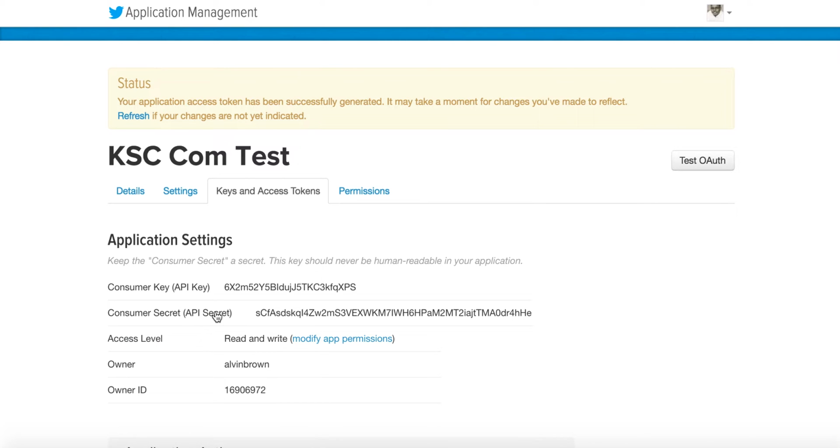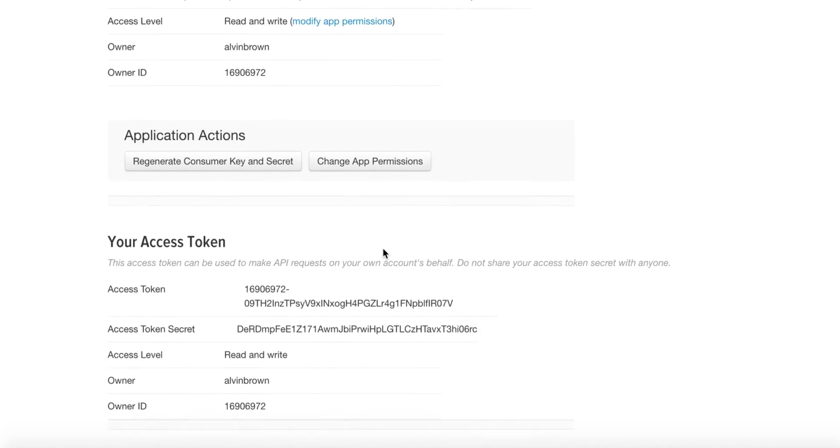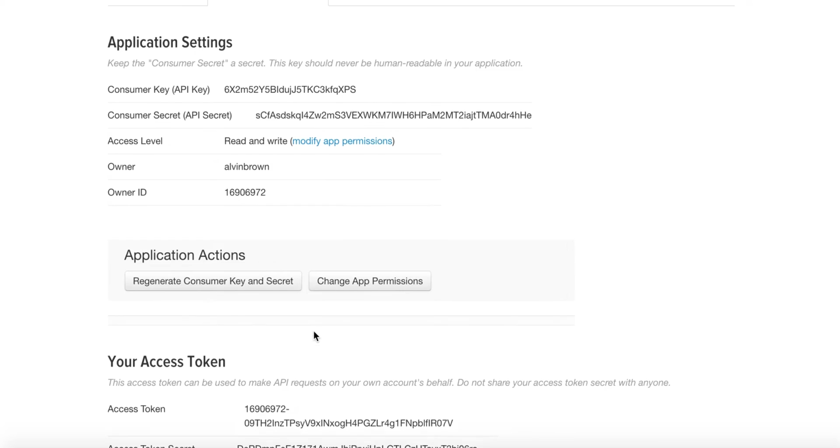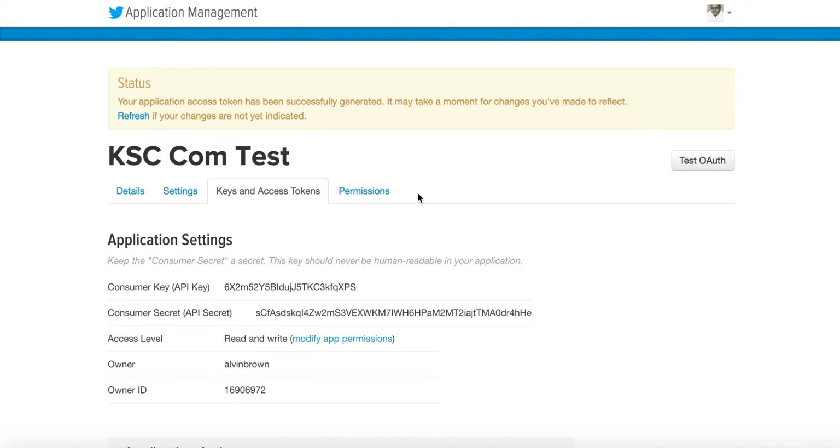So now it says your access token has been successfully generated. It may take a moment for your changes to be reflected. And so there's my access token. You can always go and regenerate new access tokens. So that's no big deal there.